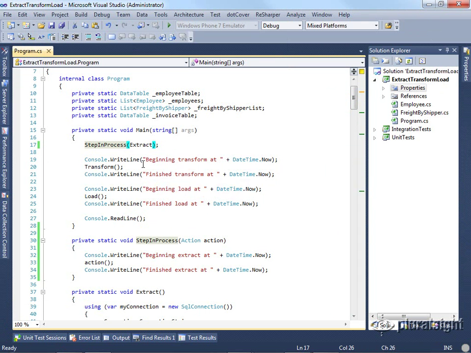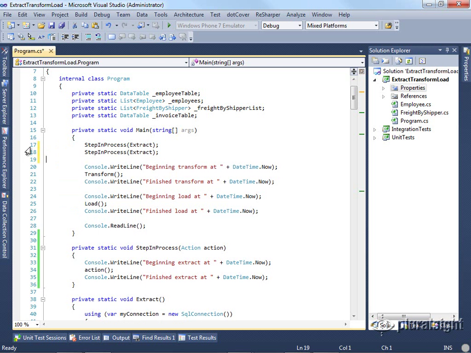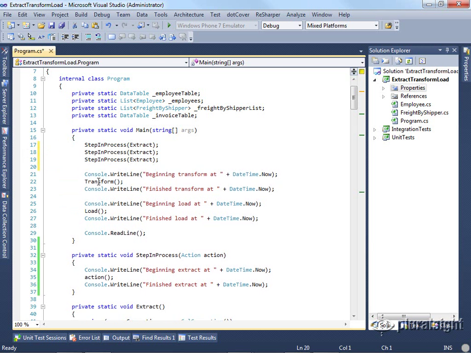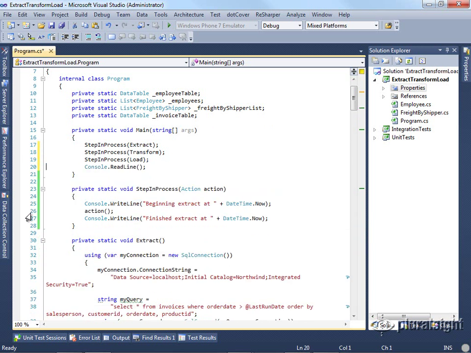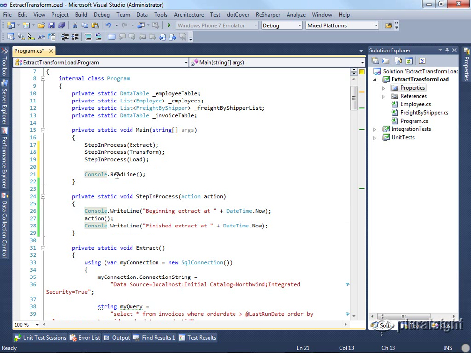At this point, the next step would be to add support for these next 2 lines that are repeated as well. And so in order to do that, we'll simply duplicate this call to step in process and pass in the other method names, transform and load. With that, we've eliminated the repetition of how the logging is done, except that now we're seeing that the extract here needs to change as well.